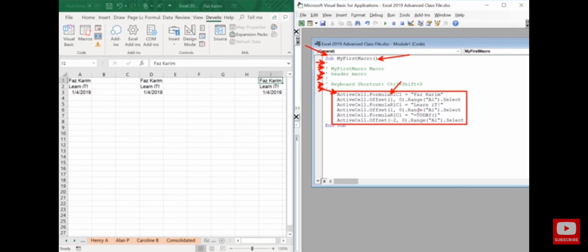And we went back into that active cell, and we used the formula R1C1, which allows us to type into the cell, which allows us to put the string learn it. And then we went ahead and went down to the next cell and put in the date. And then the last thing we did is we went back to A1 at the very end, and that's what the code is saying for us.